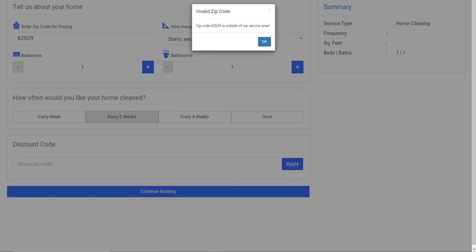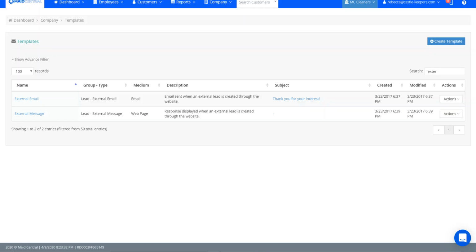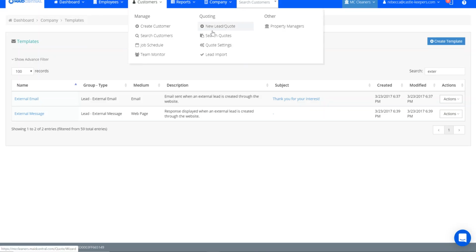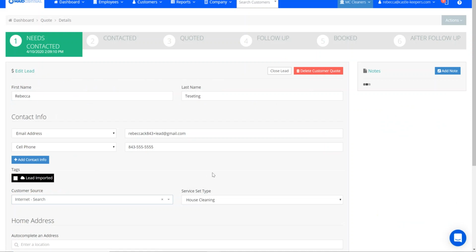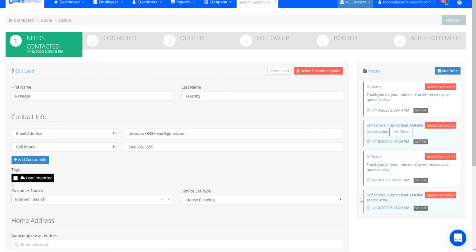And then let's go back to Made Central. So I'm going to go to Customer, Search Quotes. And here I'll find that new lead that I just submitted. And you can see it's listed here in my search quotes as needing contacted. So I'm going to go click on that lead. And you can see here that your internal team will be notified outside of the service area. This generated again because I use the same phone number. That's why you're seeing a duplicate.